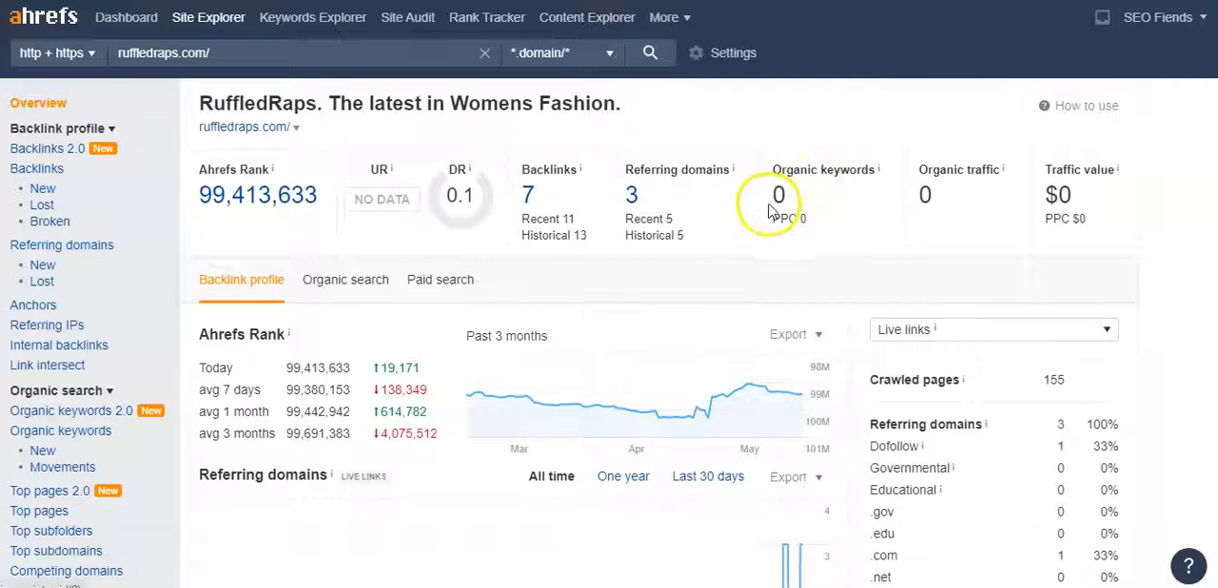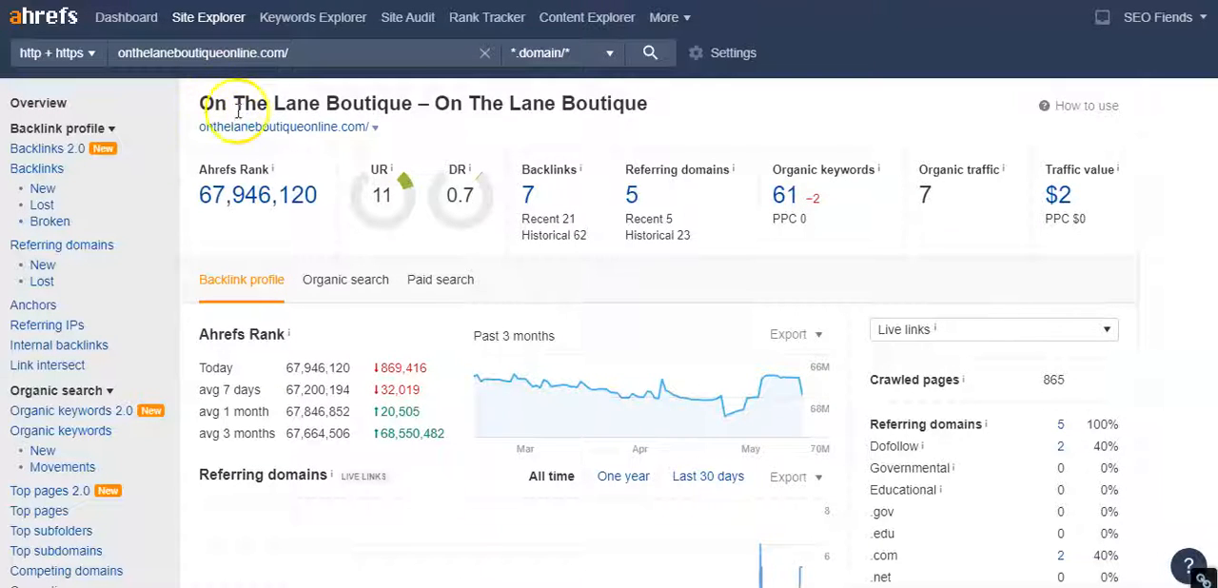It's telling me you do not have any keywords that you're getting found for in any of your content. So once again, if I just went back to your competition, which is On the Lane Boutique in your same suburb, it's telling me they're nearly 68 million on the global scale. They have 0.7. Okay, so they're no better than you, to be honest. And once again, they have 7 links. But see this? They have 61 keywords.